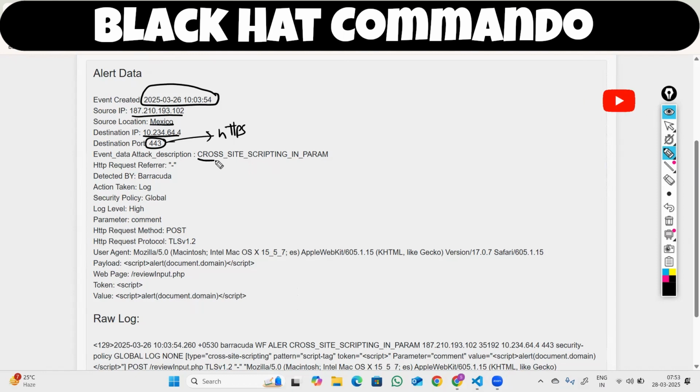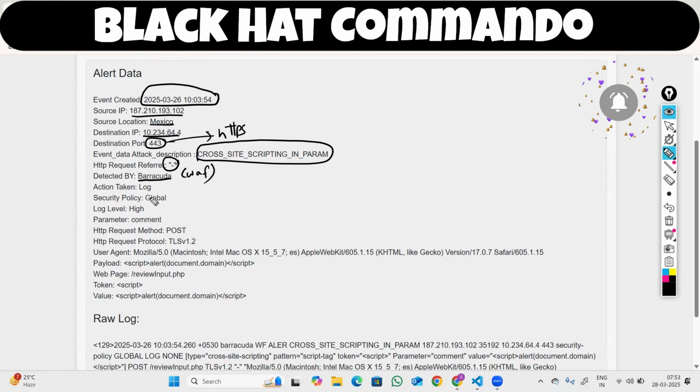And event.description is cross-site scripting in parameters. That means the user has injected some code in an input box, and the HTTP request referrer should not be null. That's why it has a hyphen value. It was detected by Barracuda. It is a web application firewall. Okay, so it was detected.